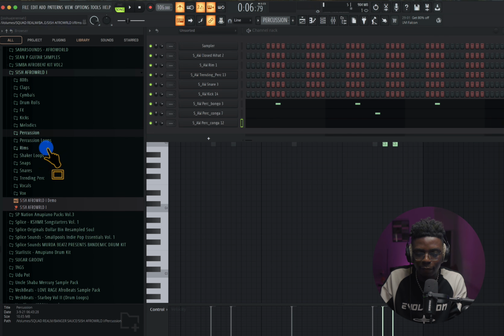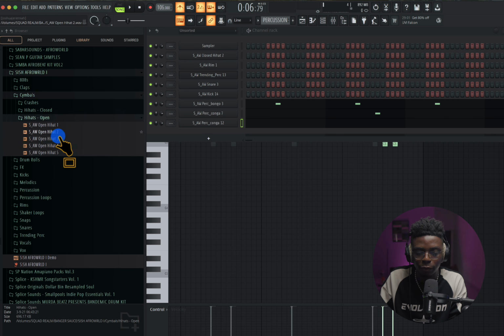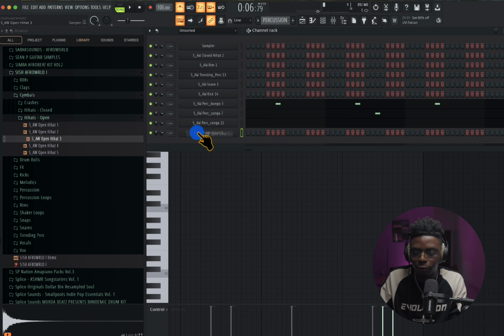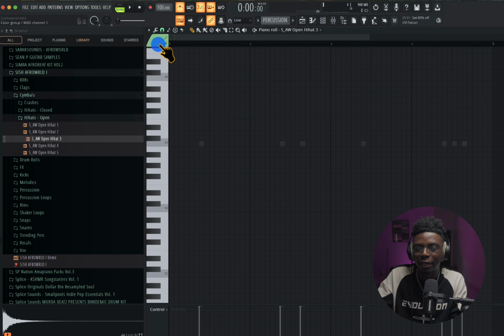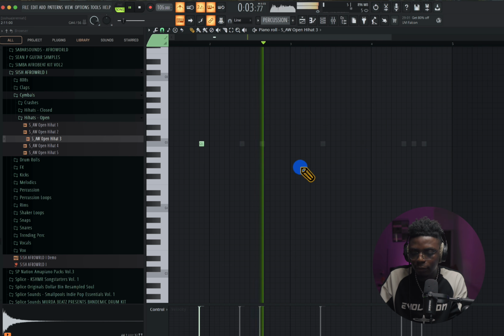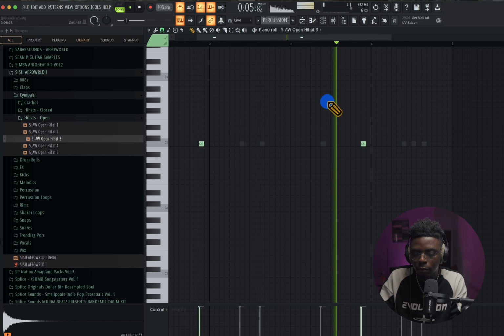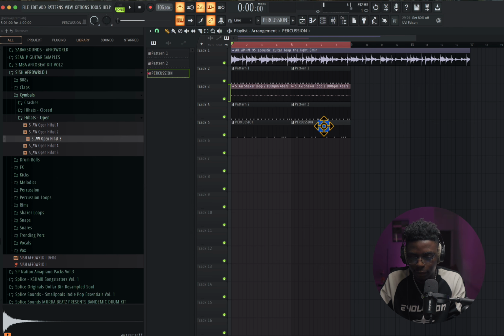So don't forget we have hi-hats too. These are all connected in a way, so it's easy for you to just think of it. Make it look and feel like a real drum bounce. So we can replicate this one here.